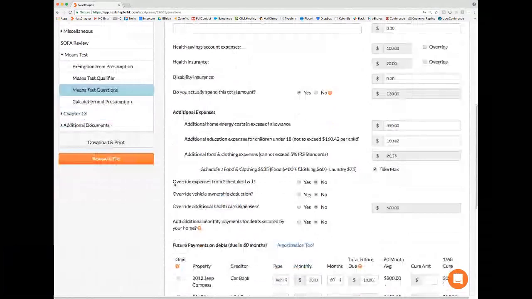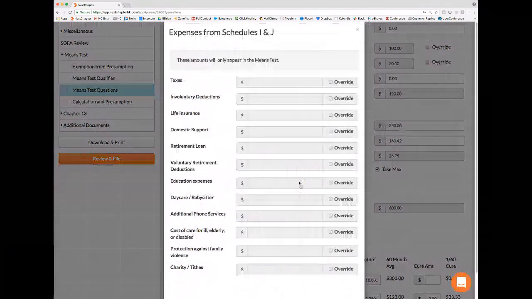Next, when you come here to the override options, the first one is going to be the expenses that I was showing you back in the income section and the expenses. So it's best, I would say, even if you don't necessarily need to override, I think it's a good double check to click yes here, because what that's going to do is pull up all of those expenses that NextChapter was able to pull from other spots in the application.